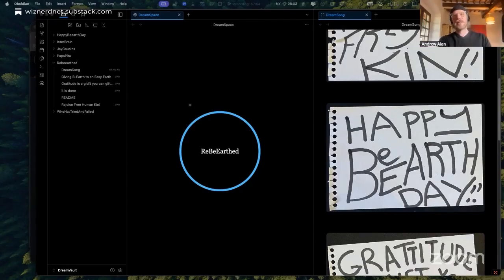Yeah, that makes a lot of sense. Because as I sit here looking at this, Happy Be Earth Day was a big meme in Malaga. That was one that really resonated. So that's one where I would love to pop it out and make it its own node, and then that also relates to Re-Be-Earthed, right?